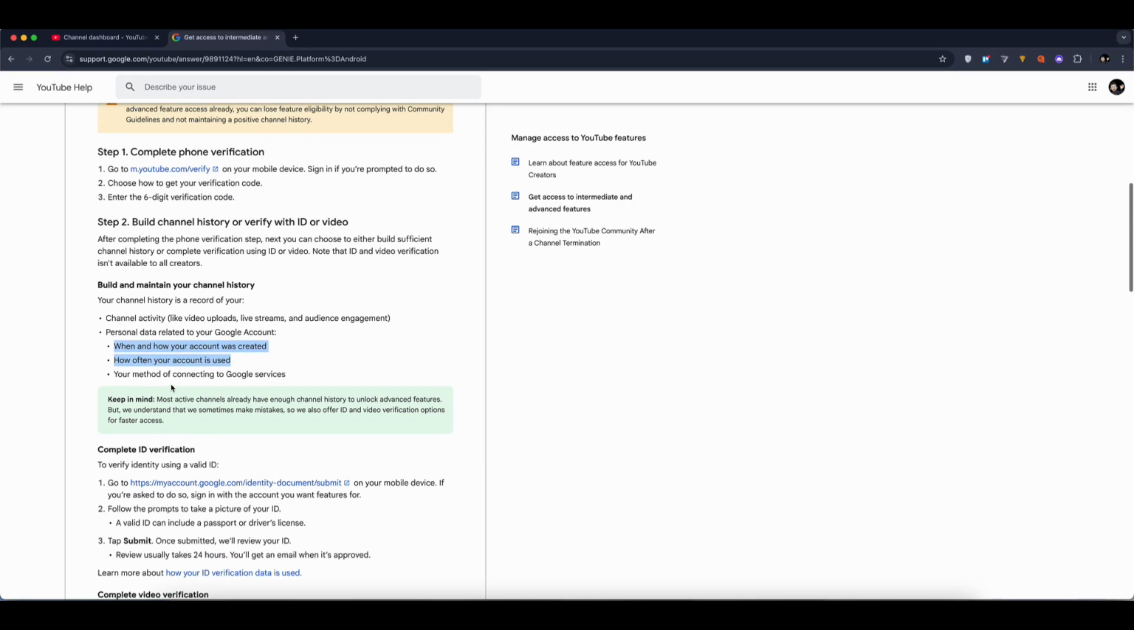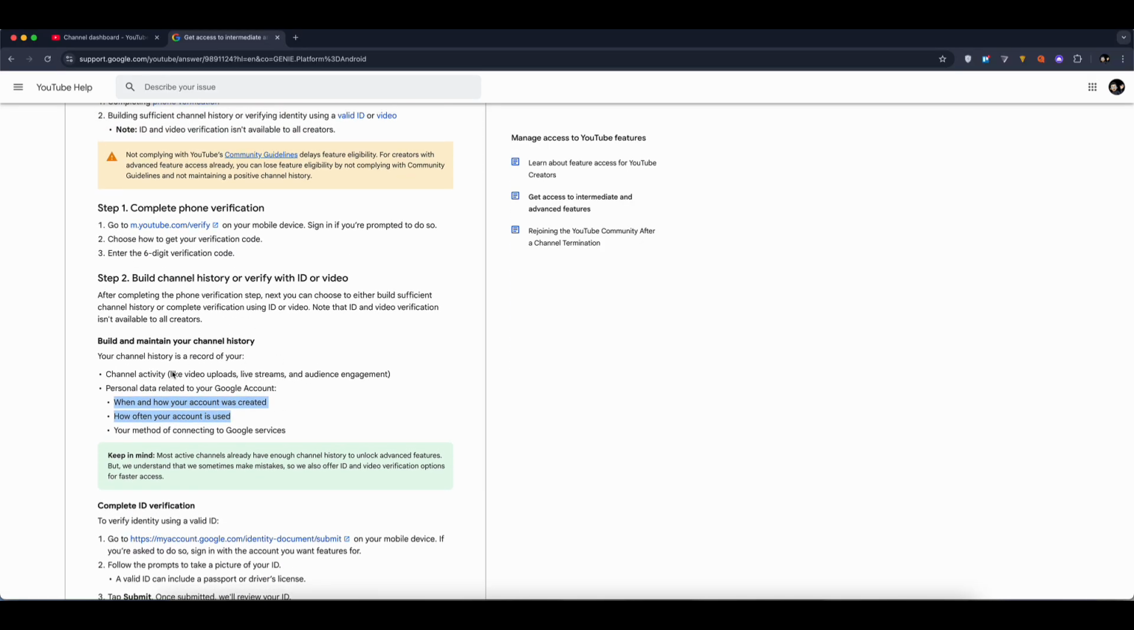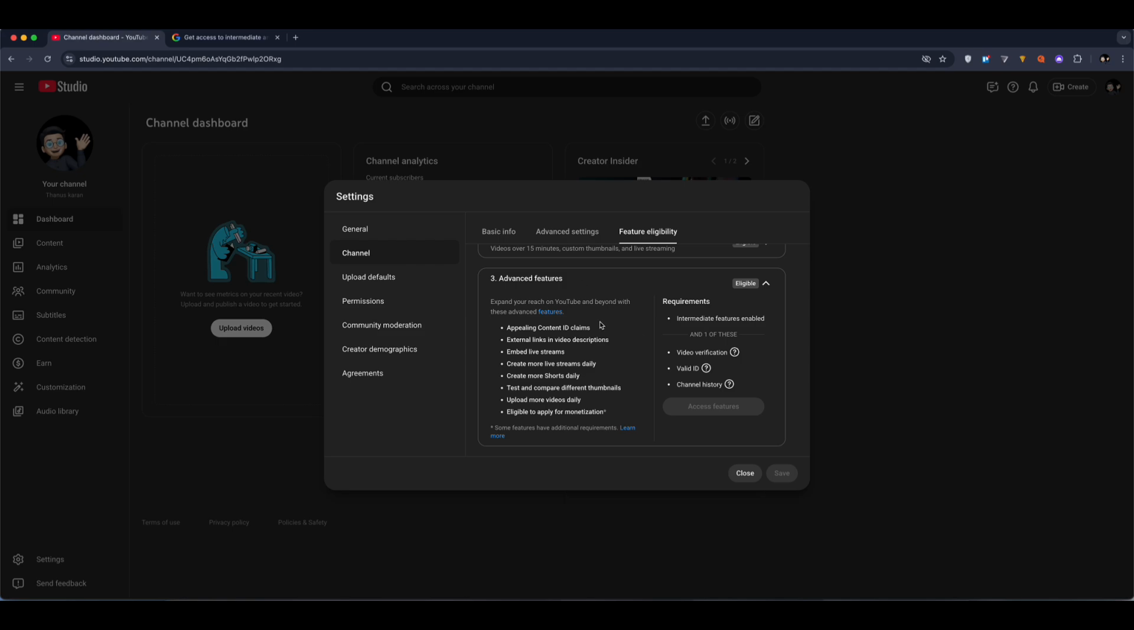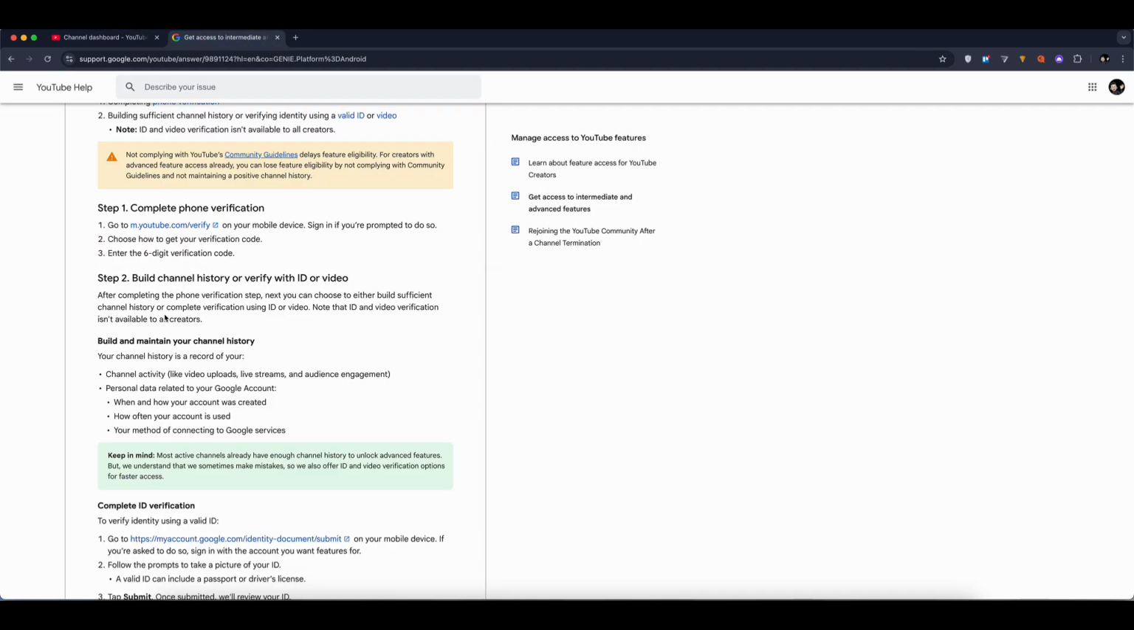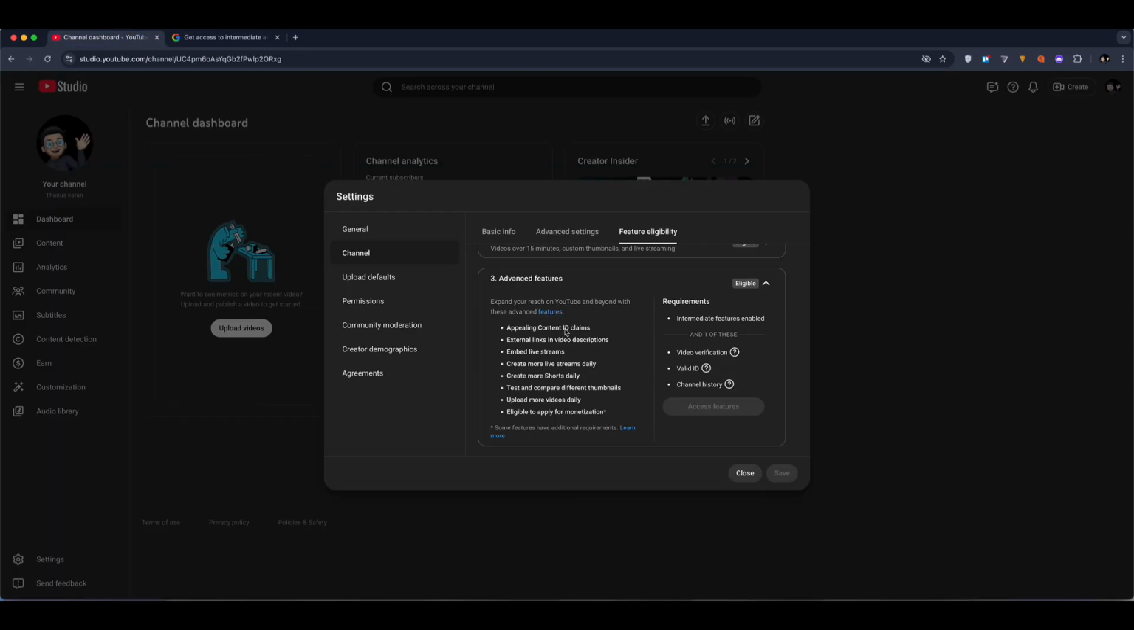So to summarize, keep uploading videos, keep live streaming if you can, engage with your audience, reply to comments, post community updates, and continue using your YouTube account actively. And of course, always follow YouTube's community guidelines while doing this. Once your channel history is built, you'll get access to all the advanced features shown in the list.